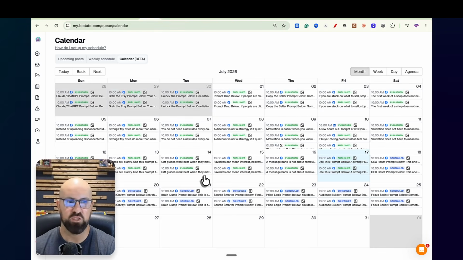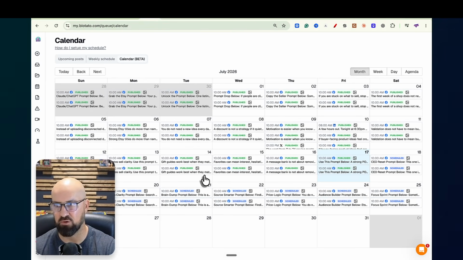All right, guys, this is pretty cool. I have a whole month's of posts scheduled out using Claude and this other program, Blotato, for Pinterest, for Facebook, for Instagram. So I'm going to go through this workflow.